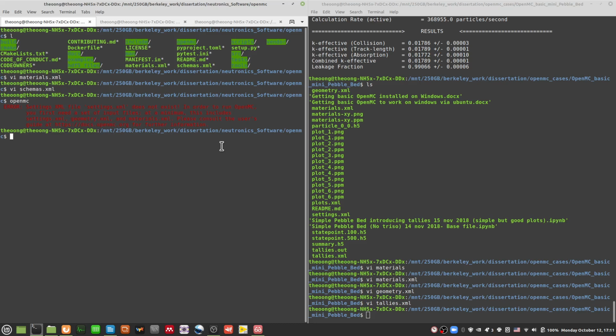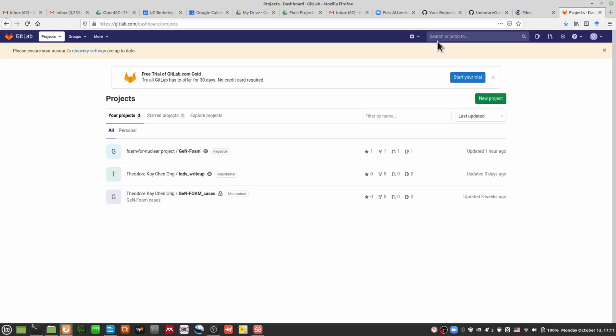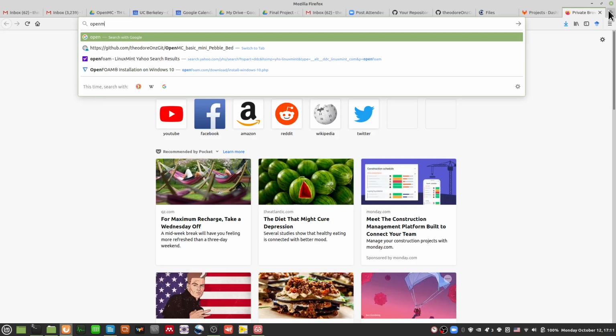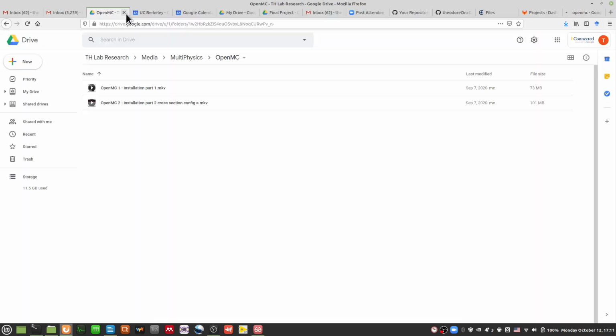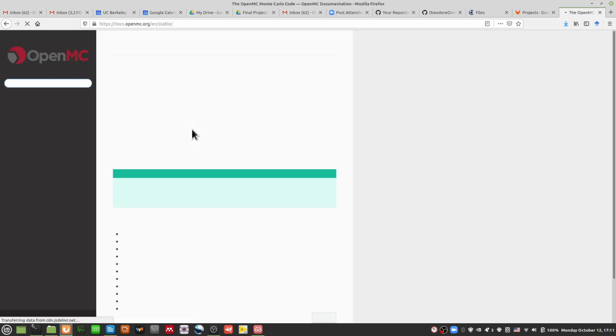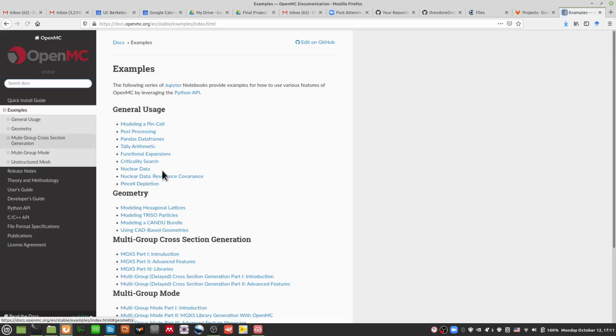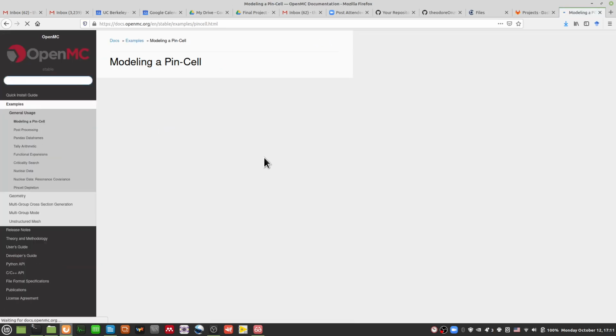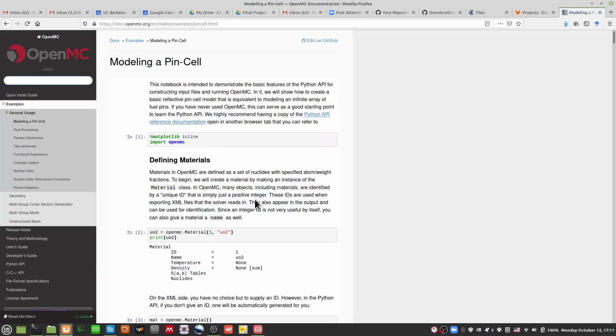All right, for examples more specifically. Remember when we go to the OpenMC website, we will see some documentation and some examples as well. Most of these are Python notebooks, in your Jupyter notebook.